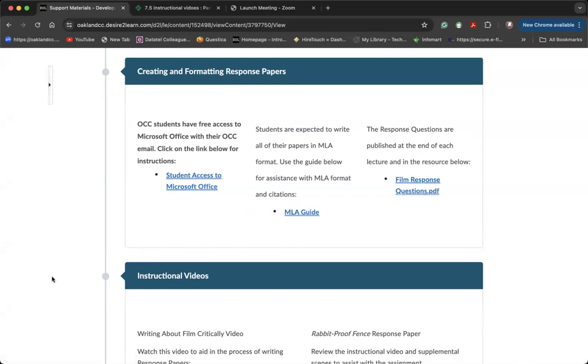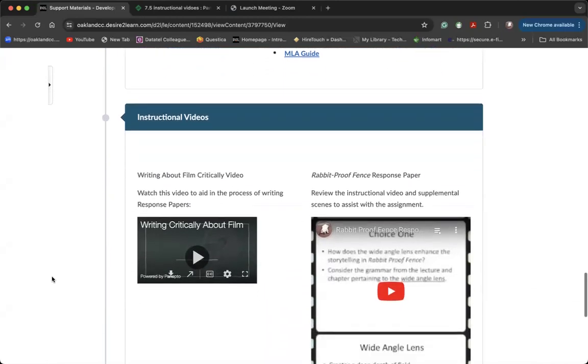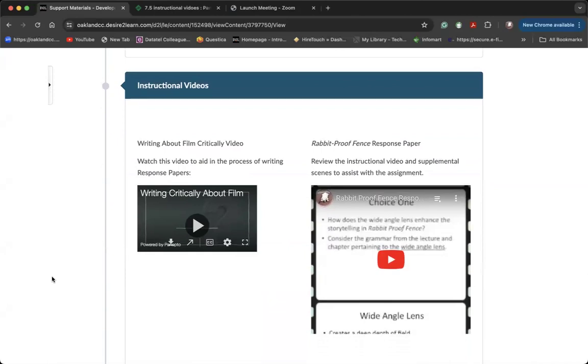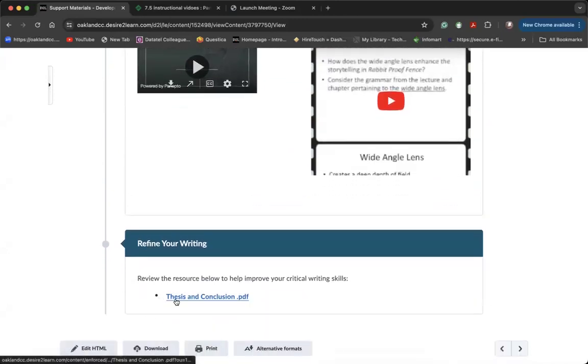And this is formatted for you to access on a computer, not on a tablet or a phone, to get the full experience and to have it open and be formatted properly. There is an instructional video about writing about film critically. And then from week to week, periodically, there will be support instructional videos that help you with formatting the introduction for your paper. This external link helps you to refine your writing. It goes over what a thesis is, what it should contain, and how to set up a conclusion paragraph.